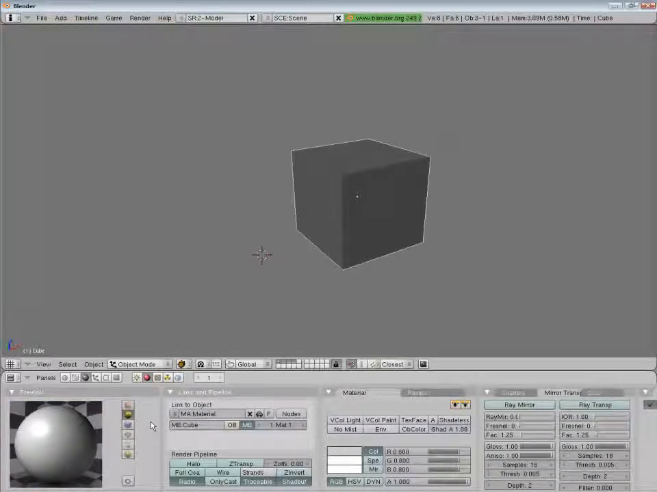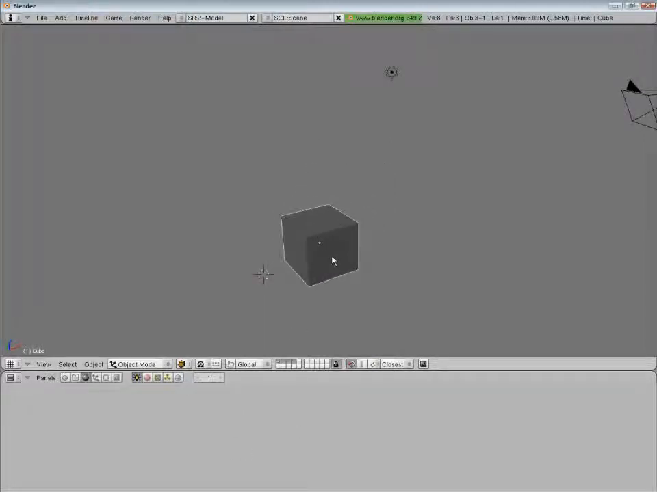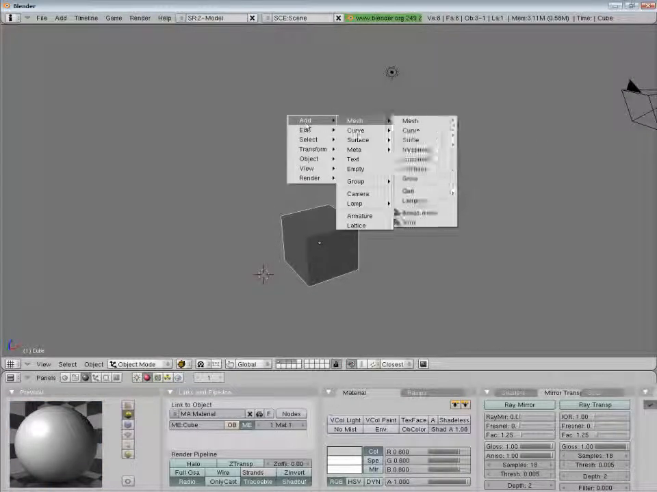Now in the lamp section we see no panels right now. This is because we have no lamps selected. The button window changes automatically according to the object selected and the working mode, object mode or the edit mode. Let's add a lamp, space, add lamp.